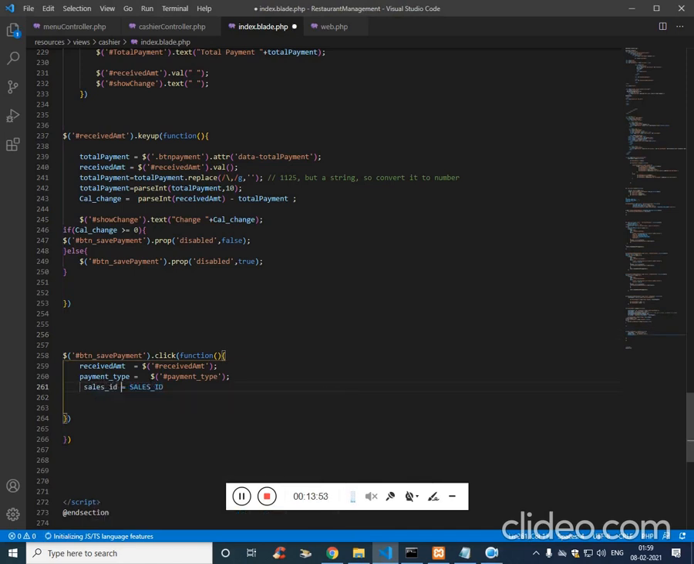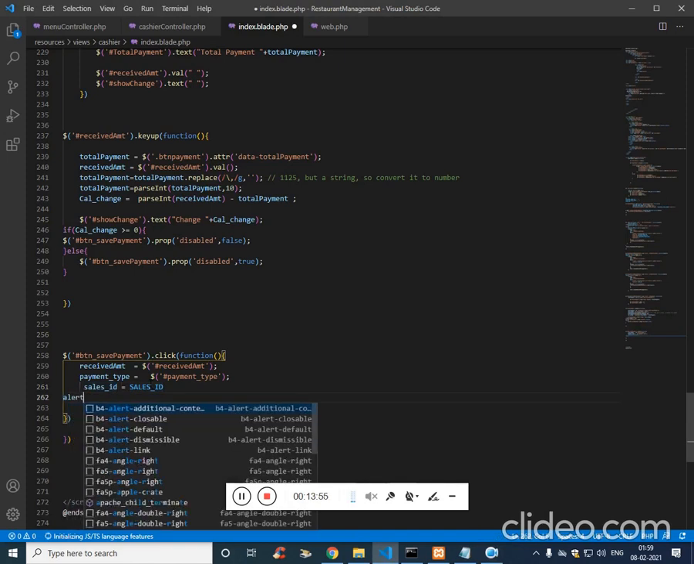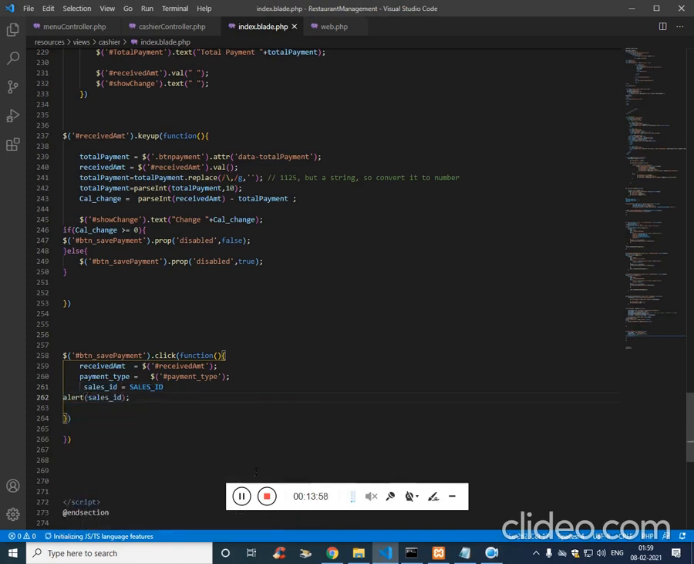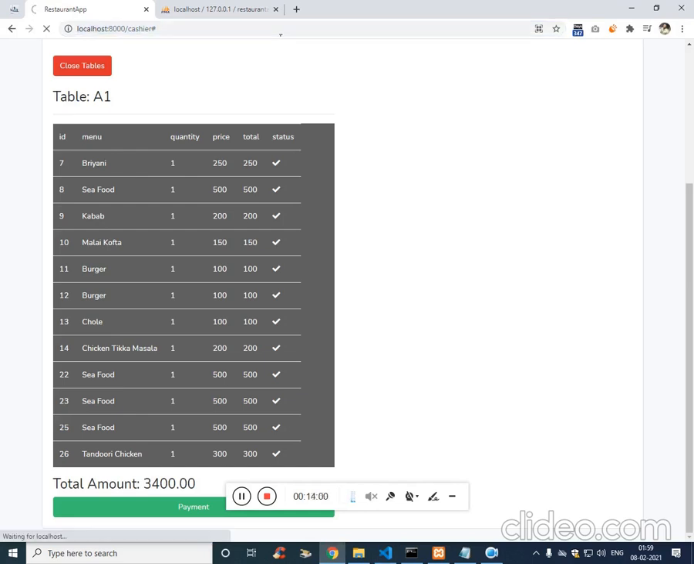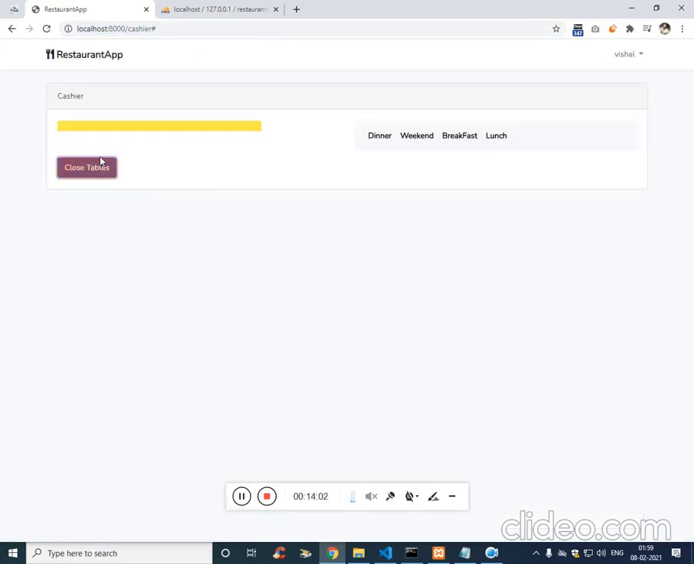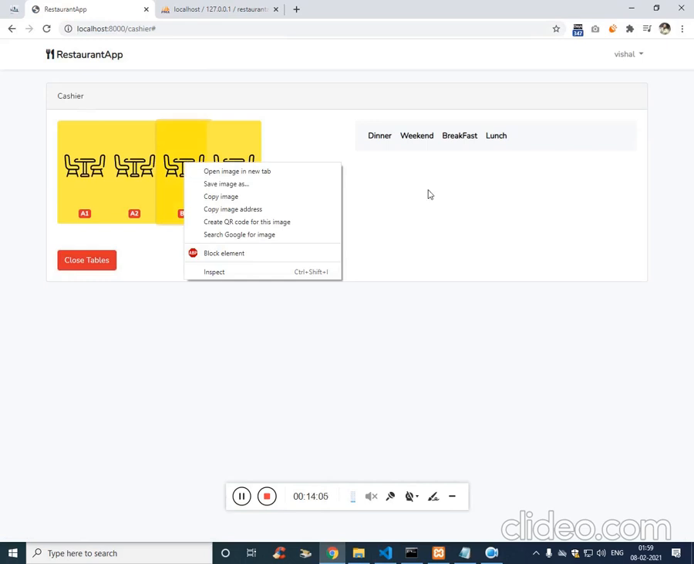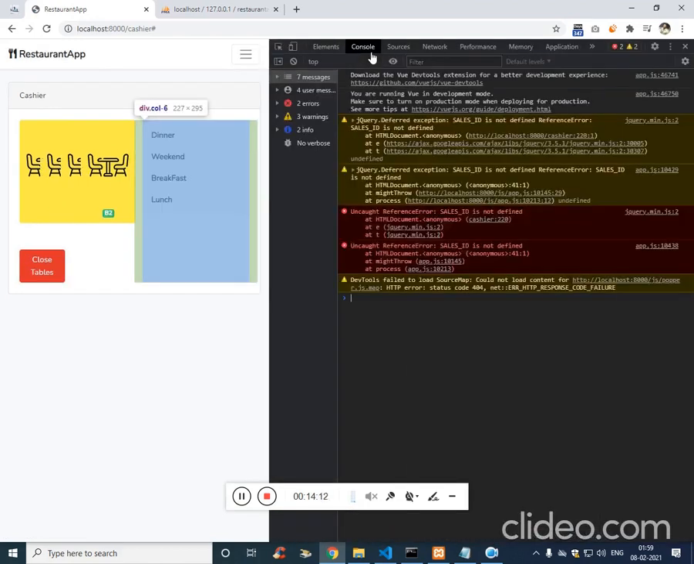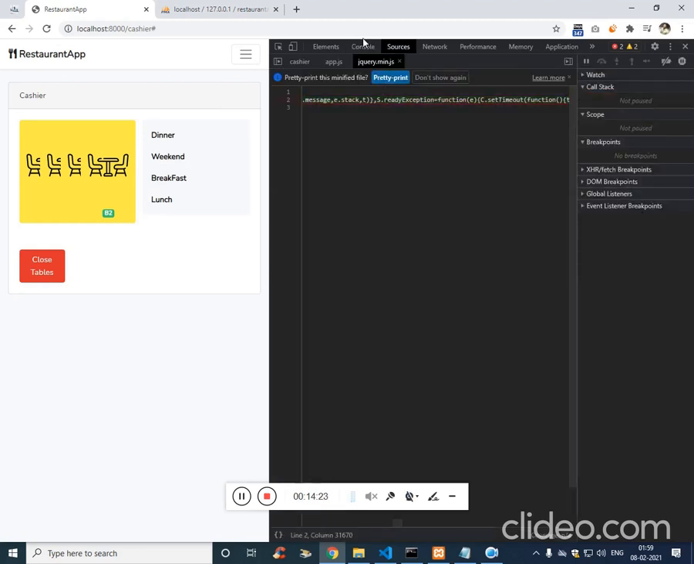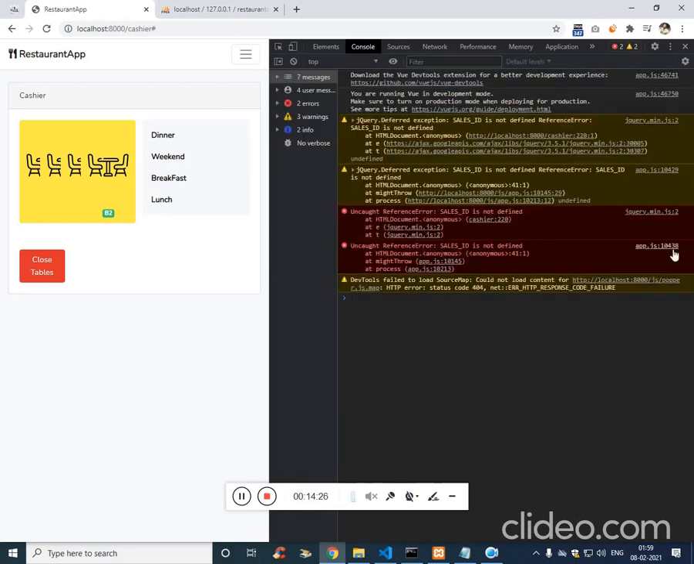sales underscore ID, alert, refresh it, select the table, there's an error, sales ID is not defined. From which place? Console.